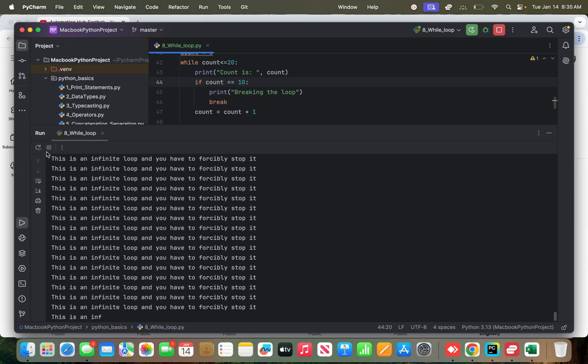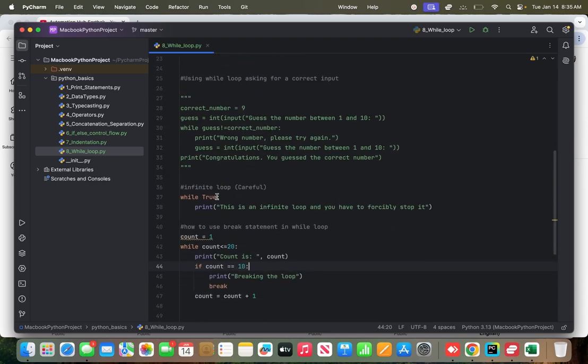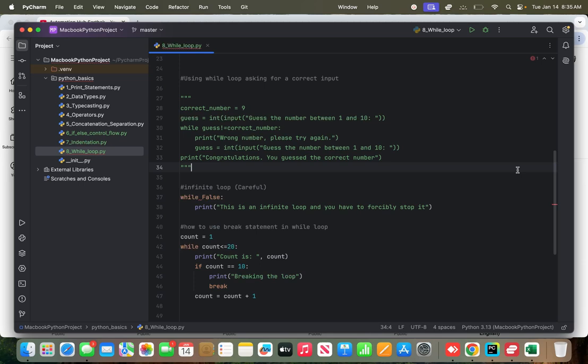Now if you execute the code, sorry, I forgot to forcibly stop this. Let me make it false. Then it will not come, so our life will be simpler.